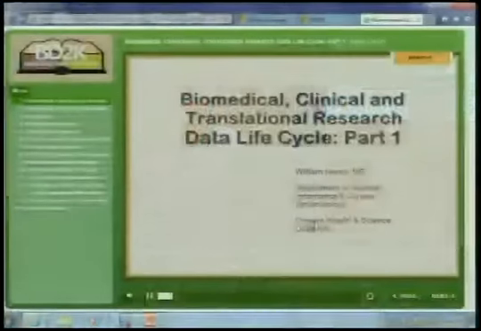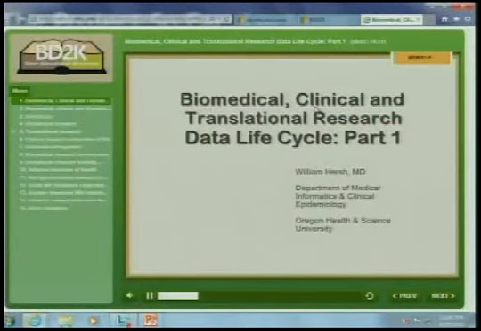And so this is what it would look like. And what you can't hear, because I turned the sound off, is Bill's voice talking about biomedical, clinical, and translational research. Draft 1 of this presentation was just showing this and listening to Bill talk.